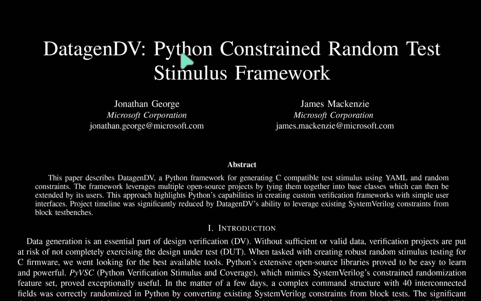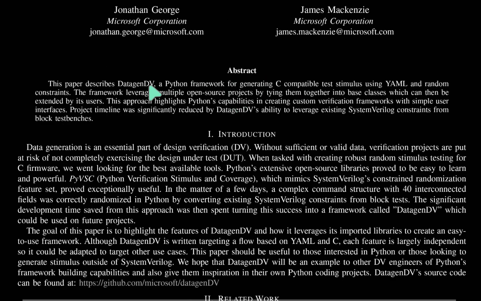DatagenDV, Python Constraint Random Test Stimulus Framework. Abstract. This paper describes DatagenDV, a Python framework for generating C-compatible test stimulus using YAML and random constraint.